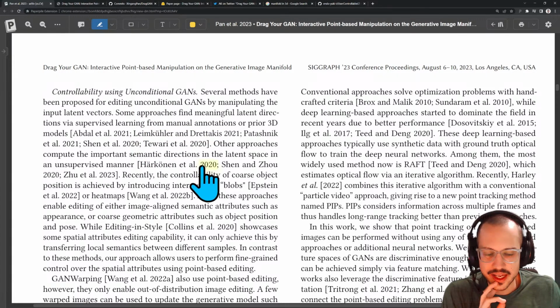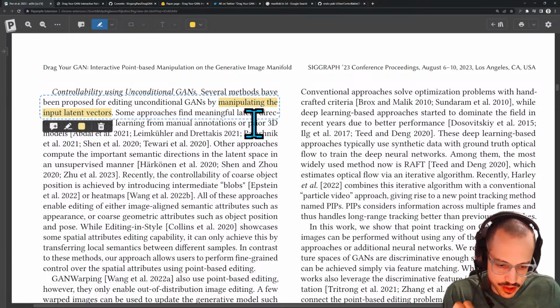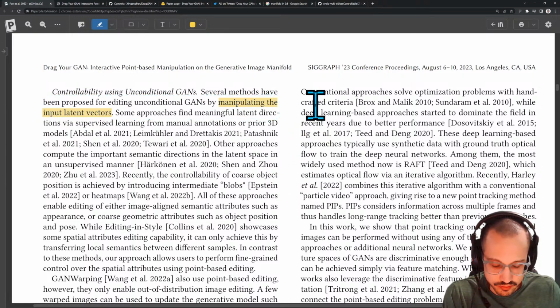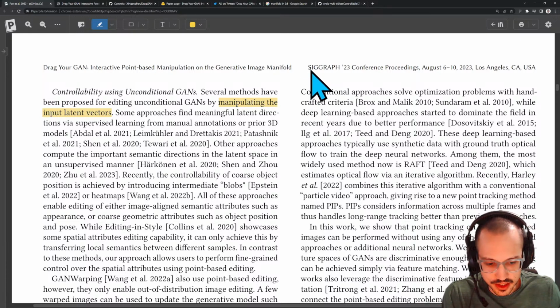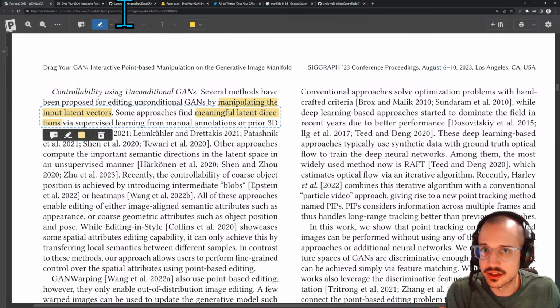Controllability using unconditional GANs. Several methods have been proposed for editing unconditional GANs by manipulating the input latent vectors. Rather than just feeding it a vector of random noise and the GAN just generating an image based on that noise, you can be careful about the vectors that you feed into it and shape the space that those vectors come from, right? So they're no longer just a vector of random noise, they're now a vector from some specific latent or embedding space that you want. You want to find a meaningful latent space, a latent space where individual directions have some specific meaning.